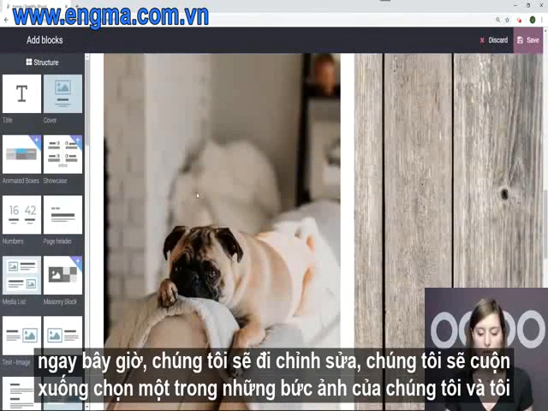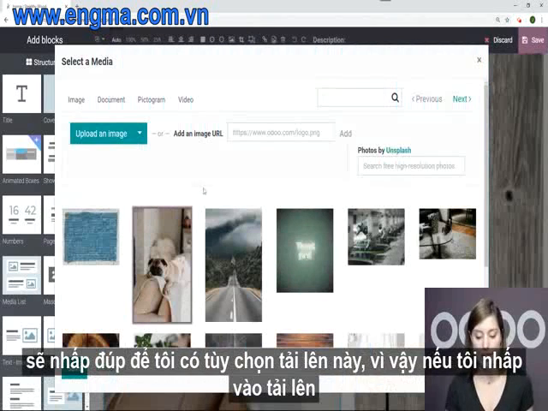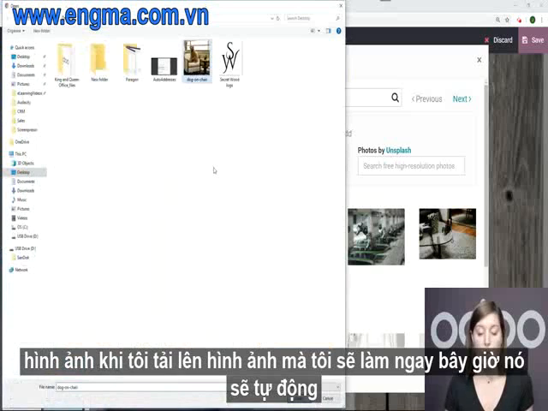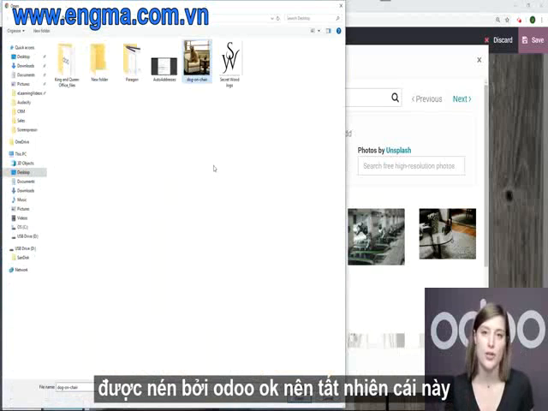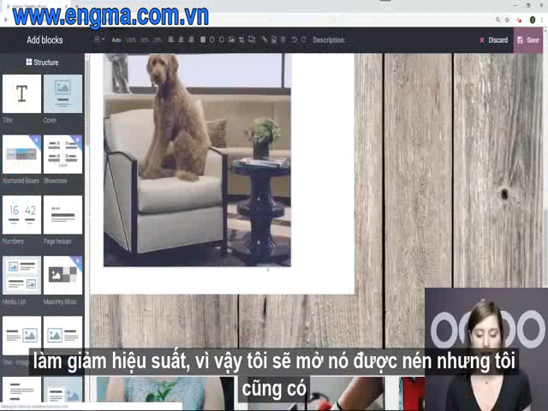We'll scroll down, choose one of our pictures, and I'm going to double click so I have this upload option. If I click on upload an image, when I upload the image, which I will do right now, it will automatically be compressed by Odoo. Of course, this optimizes the performance. So I will open, it's compressed.